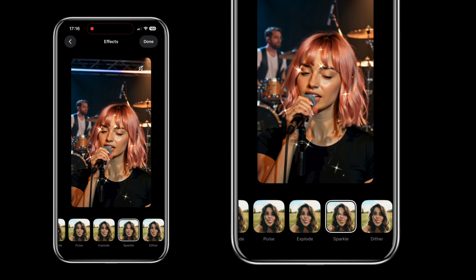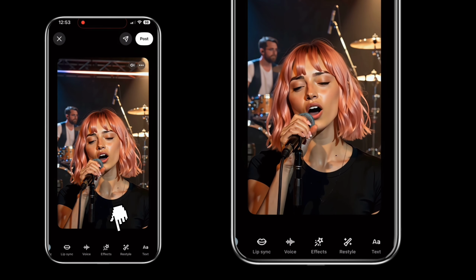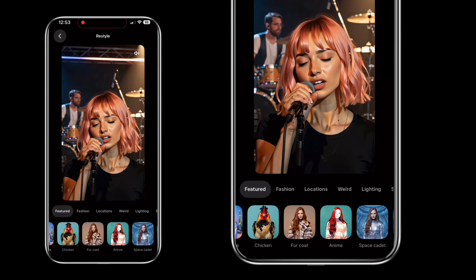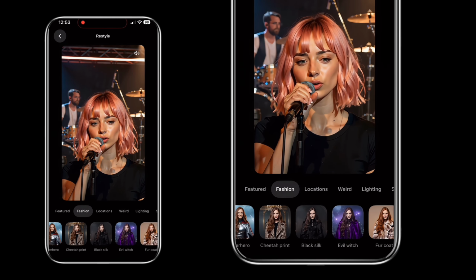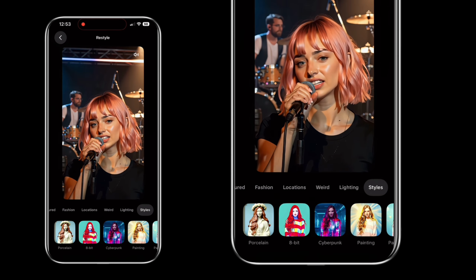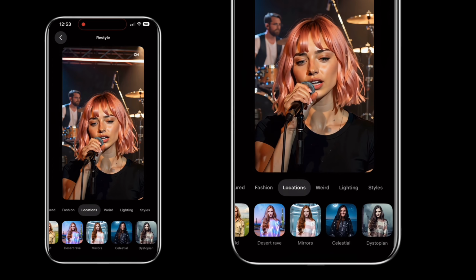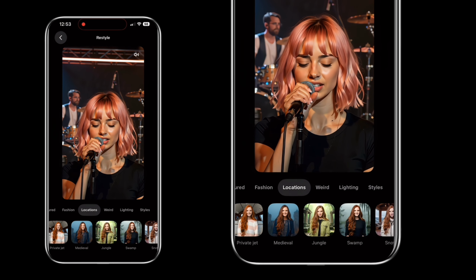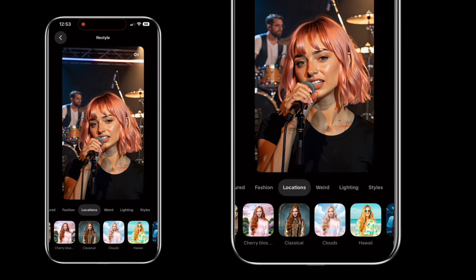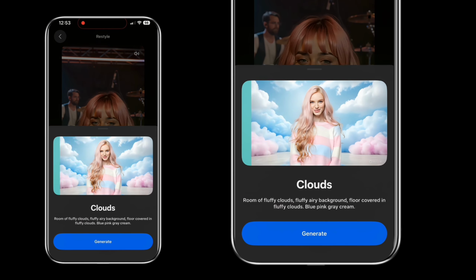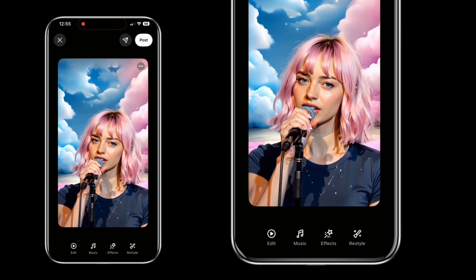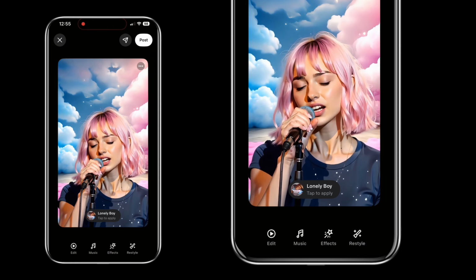It looks quite good. To further customize your creation, you can use Restyling to completely overhaul the video's overall aesthetic. You can modify elements like clothing, scenery, lighting, or even apply a weird filter. For example, exploring the Locations category offers numerous presets: celestial, private jet, jungle. I'll pick the Clouds Restyle to see how the final look of the clip changes. The idea of performing high above in the clouds must be truly thrilling.